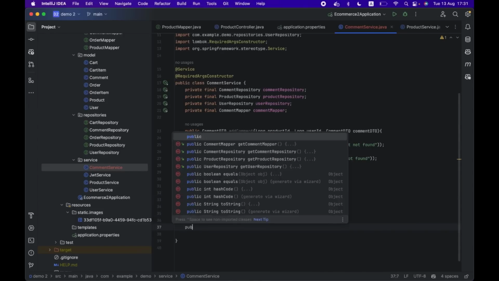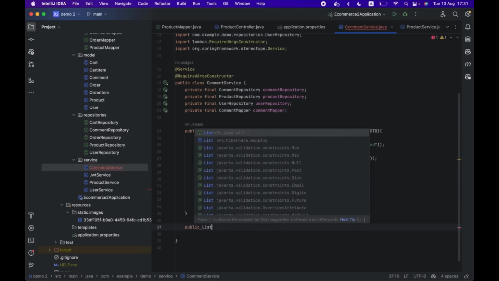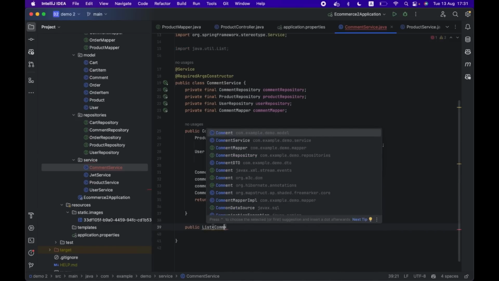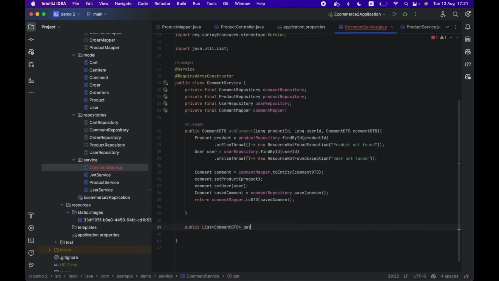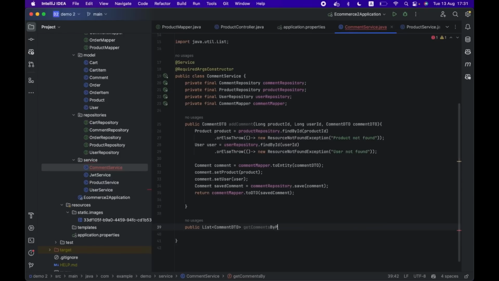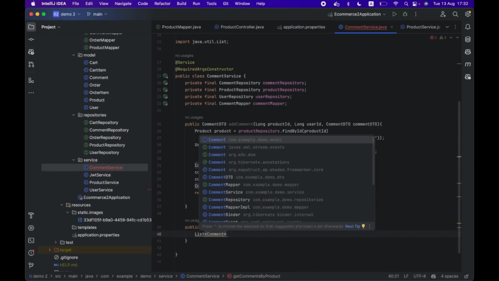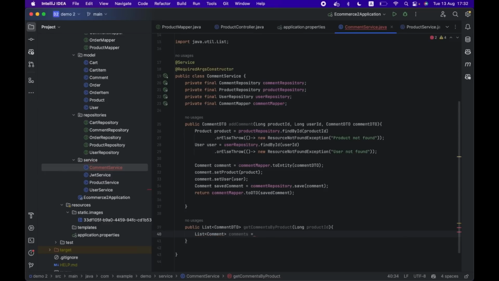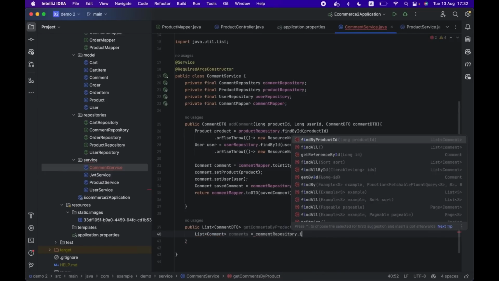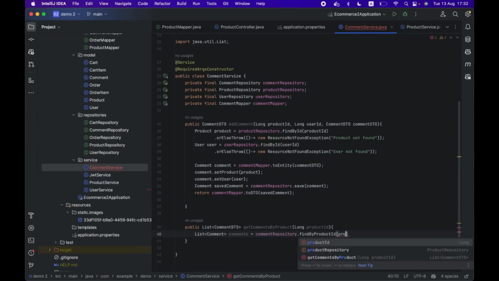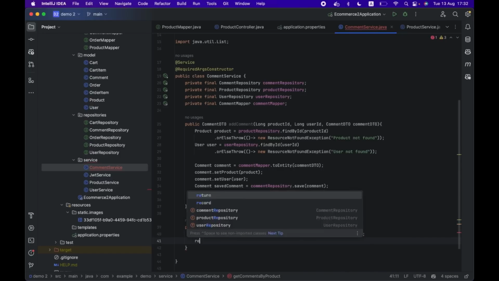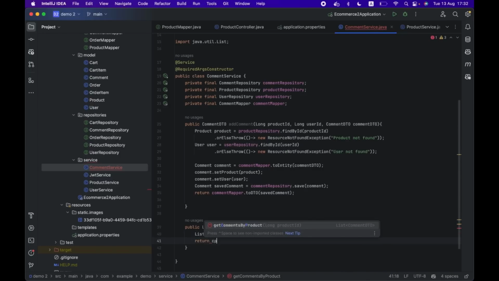So here we can write a function for getting all comments. We will get comments by product. And here we will obviously use a list of comment DTO. We can name it getCommentsByProduct. Here we will use a product ID because we need to get all comments by product. So here we will create the same list but with the model, not a DTO but with the model, and we will use a findByProduct function from the repository. And here we just will return a bunch of comments in the list.